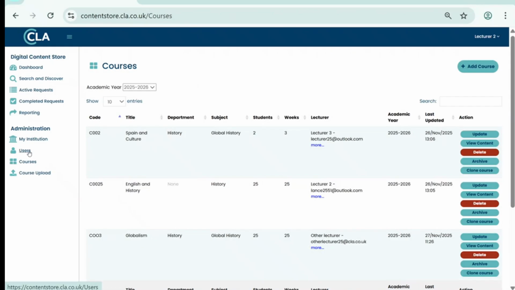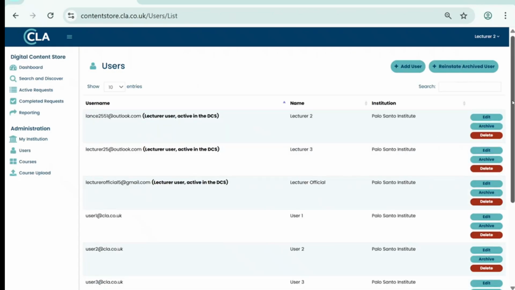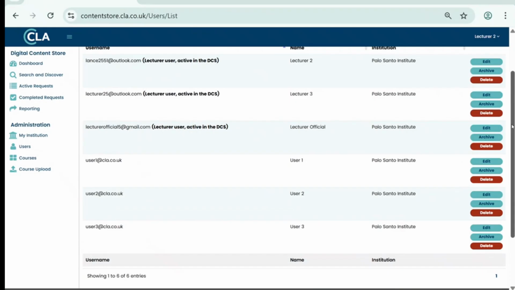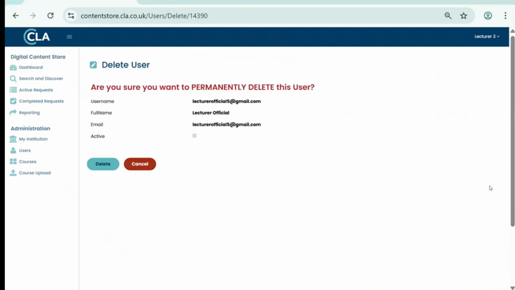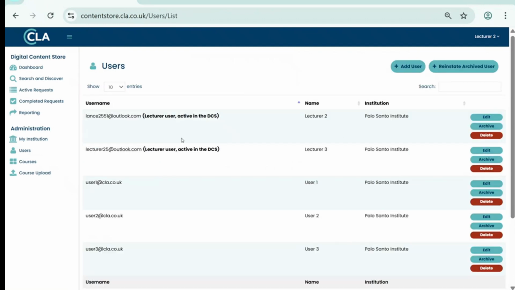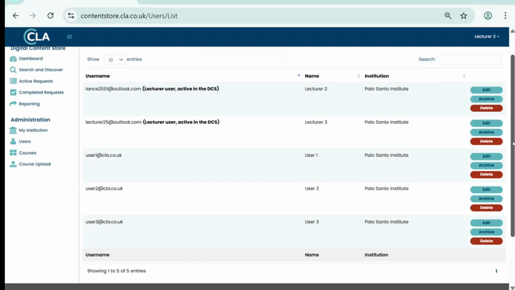We can go back to users now. As we attempted to delete lecturer official 5 before, we try again, come to the same page, and then they are deleted. And it's as simple as that.